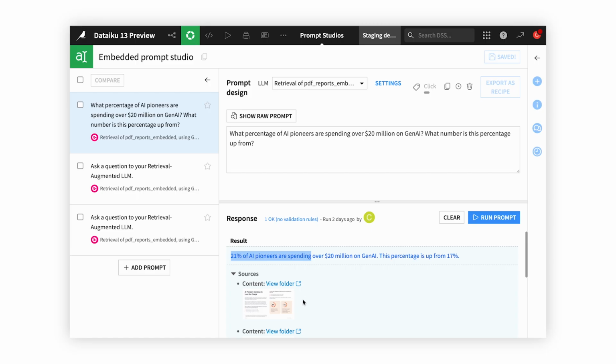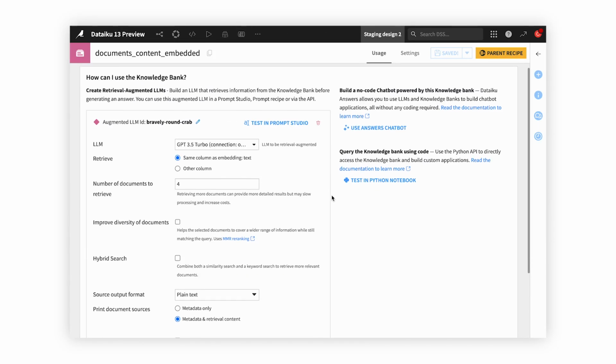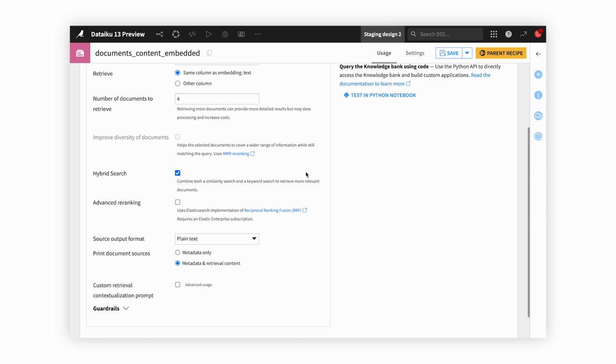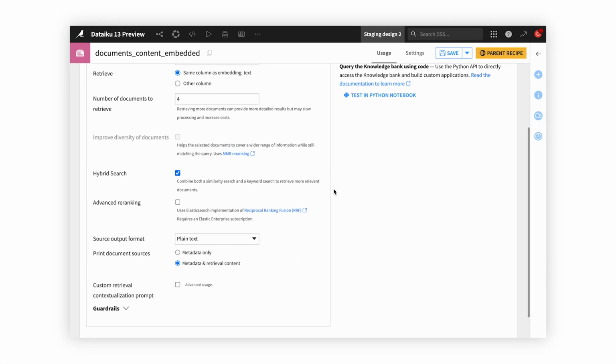to understanding. We've also added hybrid search capabilities for RAG that combine similarity search with exact keyword matching. This is important for industries with specialized terminology such as healthcare, legal, or engineering, where precise matching of technical terms is critical. But we didn't stop there.